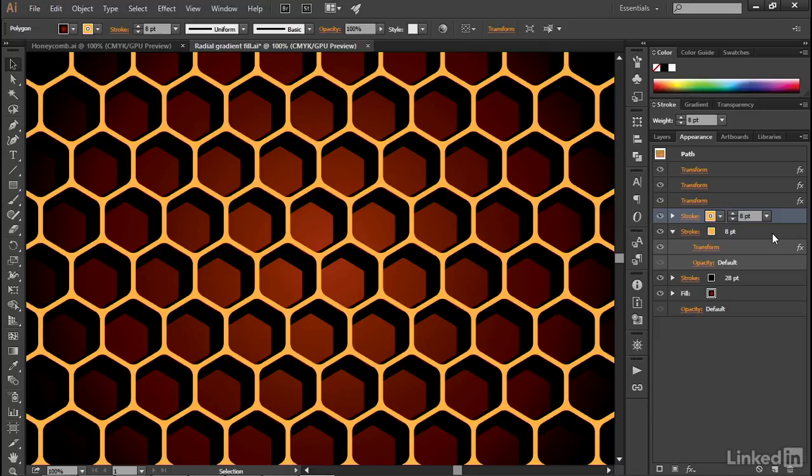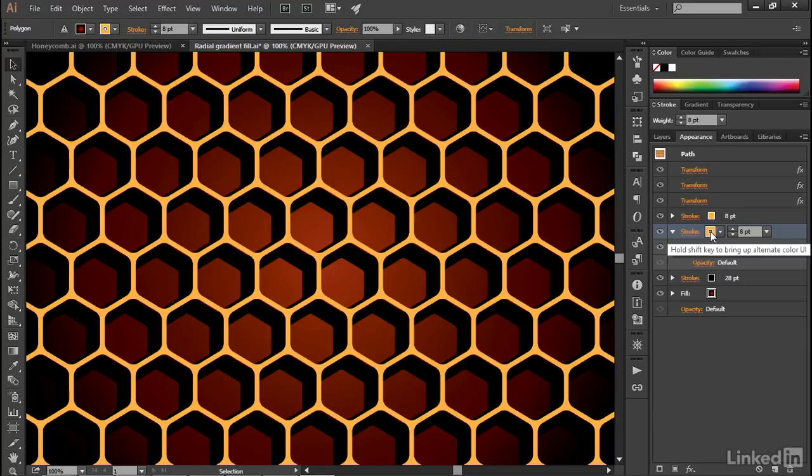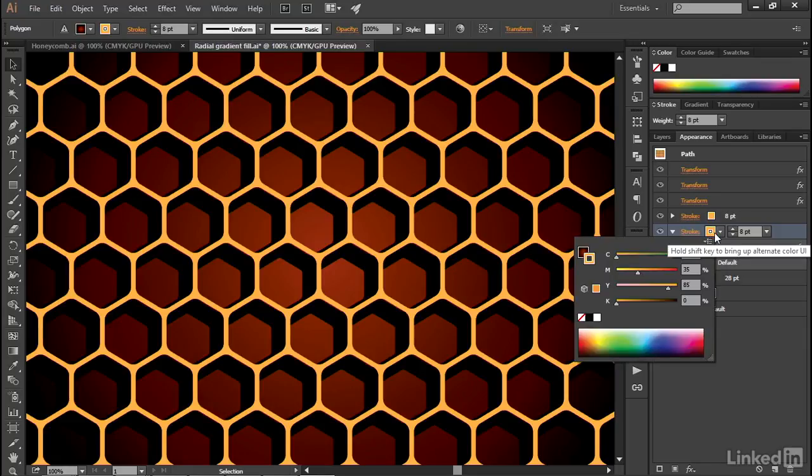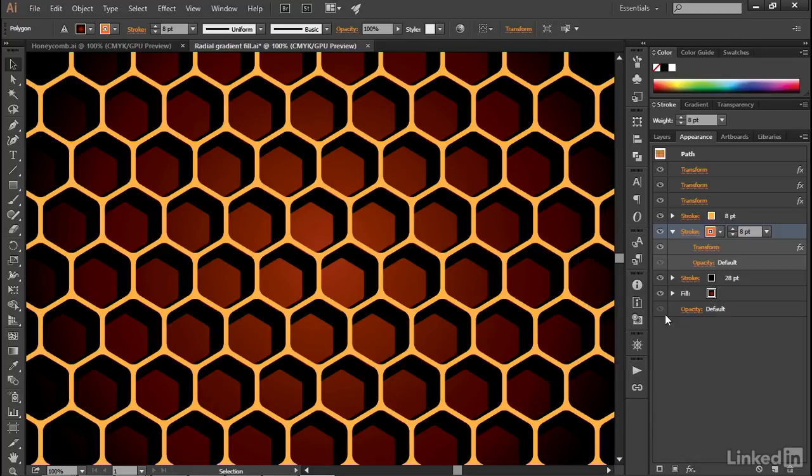So again, we're going to be working our way down. Go ahead and click on that stroke in order to select it, and then shift-click on its color swatch to bring up the CMYK values. So very important, you have to select the stroke first, and then shift-click on its color swatch. Now we'll change the magenta value to 70, and we'll take the yellow value up to 90%. And then press the Enter key or the Return key on the Mac to accept that change.